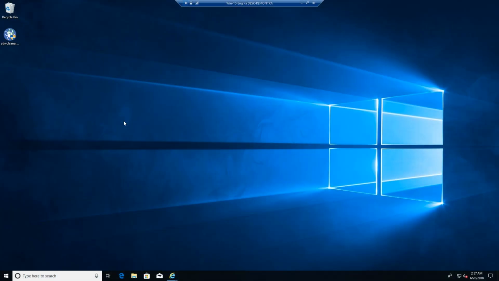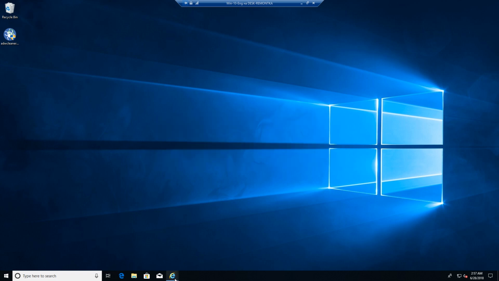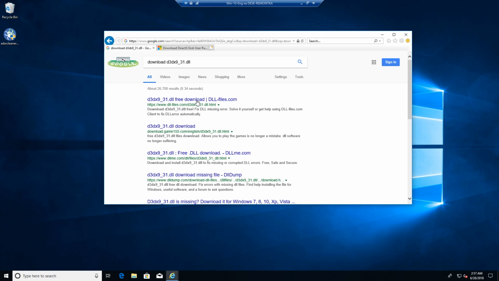Hello everyone, in this video I will show you how to download and install a d3dx9_39.dll file for Sims 3 or GTA 4. First of all, I should mention you shouldn't download this file separately from these DLL download websites.